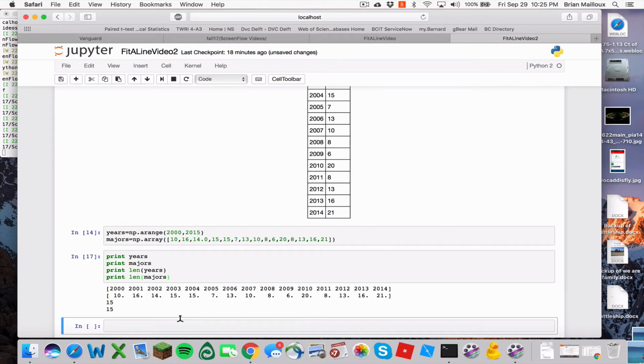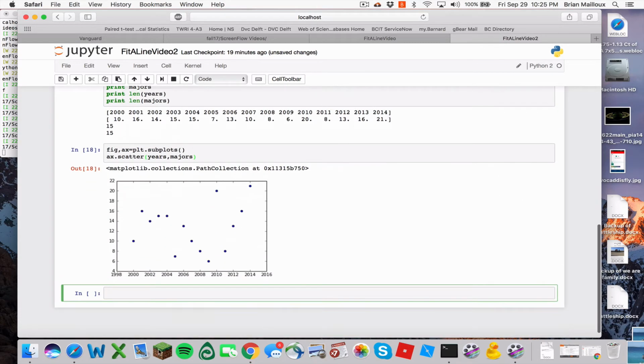So now we're going to plot our data. You should be great at plotting data now. We'll use our fig, ax equals plt.subplots. Remember, this turns on our figure and gives us lots of control. And then I'm just going to use a scatter plot. So if I do ax.scatter, I'm going to do years, majors. And there it goes. I haven't labeled any axes, but you can see it puts in our data nicely.